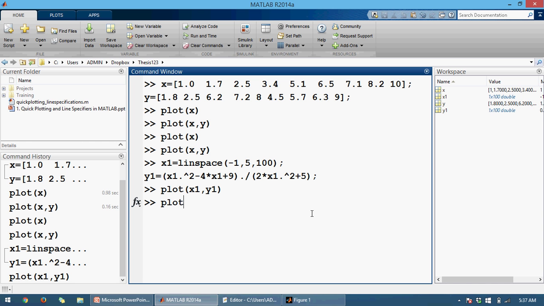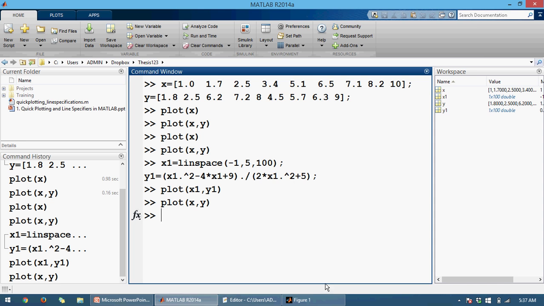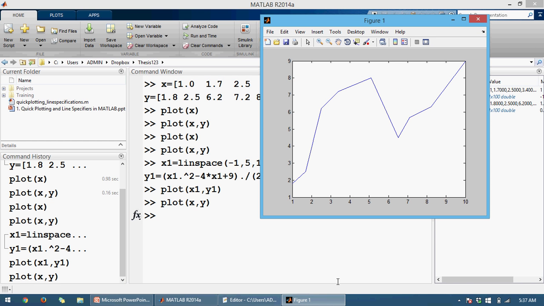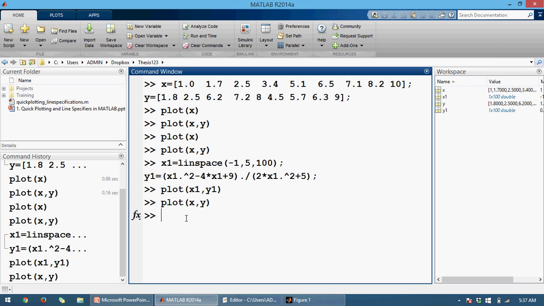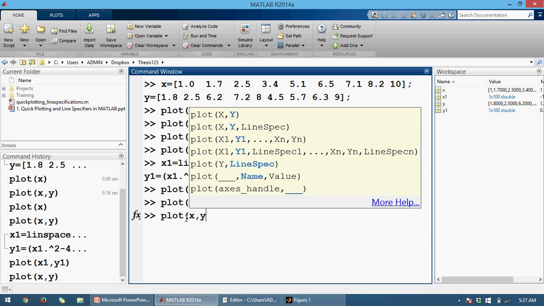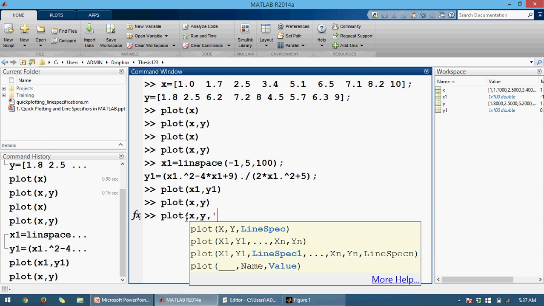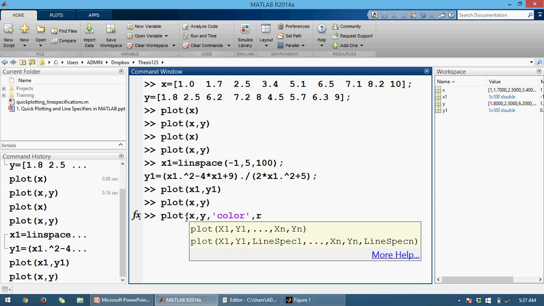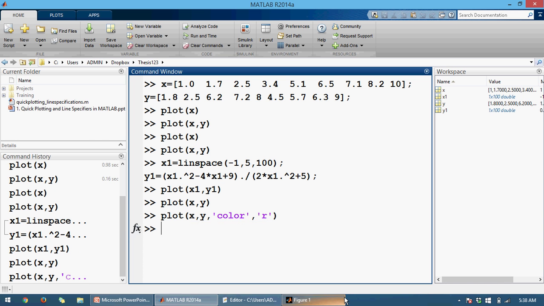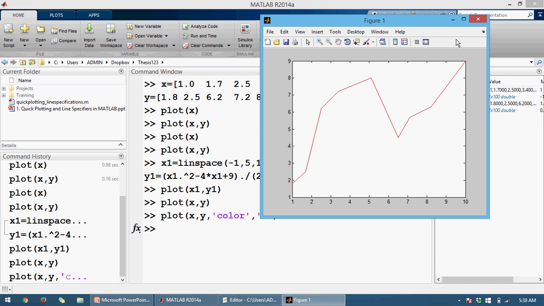So now we are using plot of x comma y. This is our basic plot. It is a blue color with a solid line. I want to change the color to red. Plot of x comma y with the color red, because R represents red. So the red color has come.